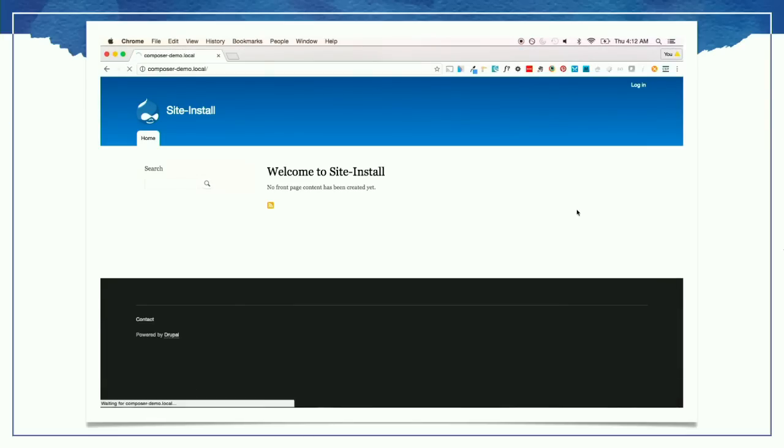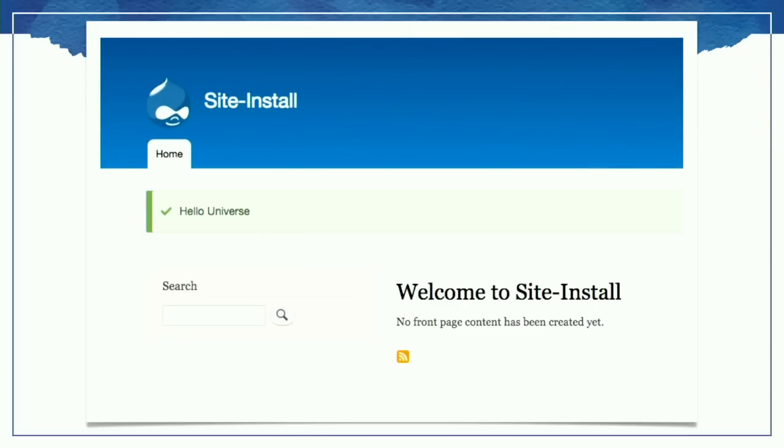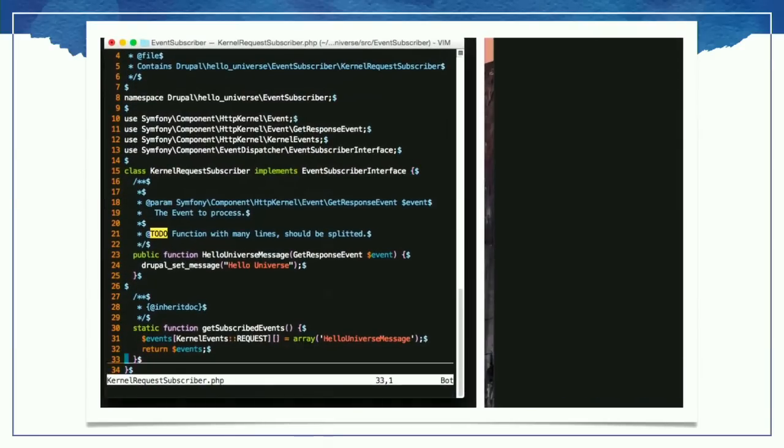I go to my site, and bam, here's my Hello Universe module. So now with 3 quick, simple commands, I'm able to install Drupal and my module.